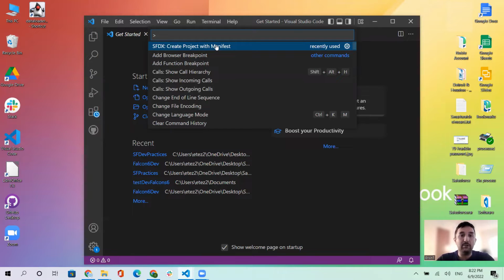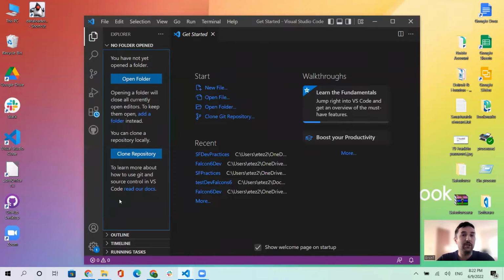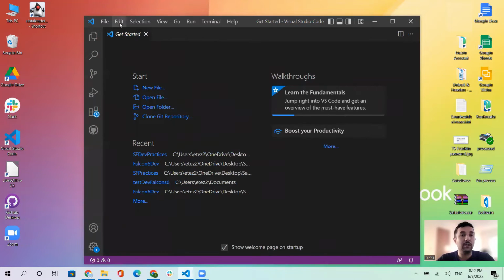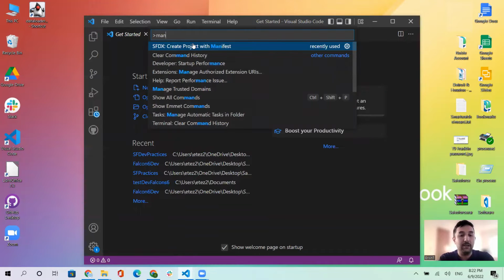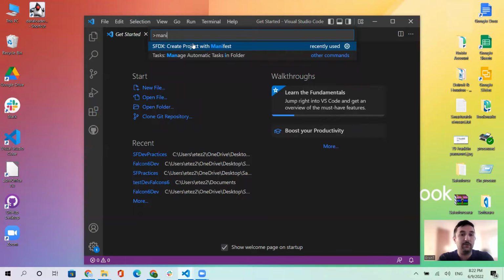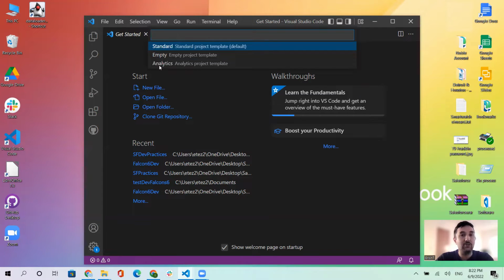If you want to create a project, you click Create Project with Manifest. As you see here, there is no folder. If you create the manifest, it will add some default files and folders in here. With the command palette, let's say manifest, create project with manifest. After clicking that, it waits some seconds, activating the extension, and then you click the standard.